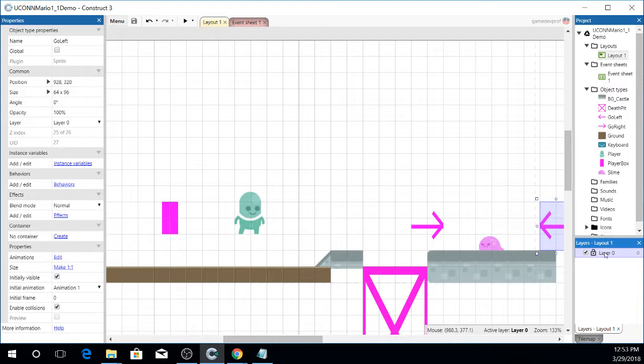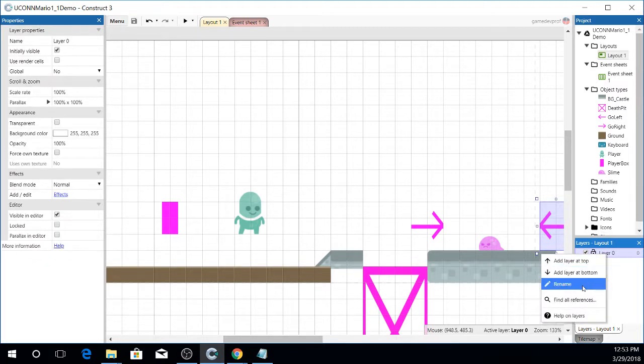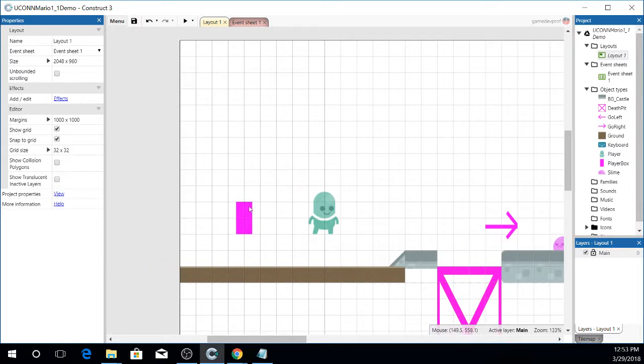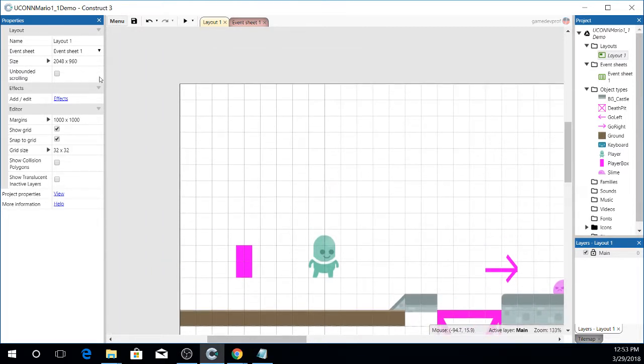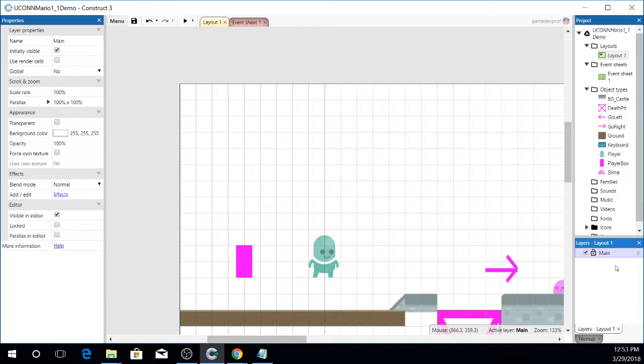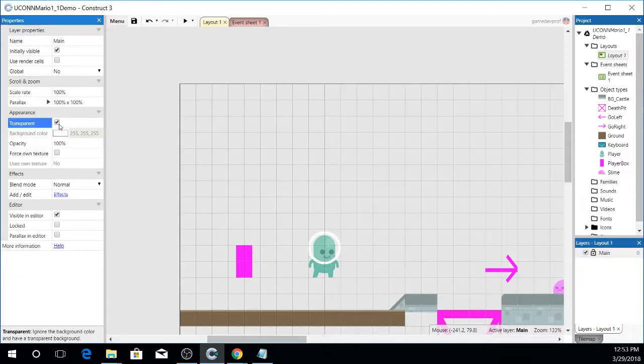So in your layers right now we have layer 0. We're going to rename this main, M-A-I-N. And main is at 0 right now. So we're going to add a GUI layer, a graphical user interface layer, to get some of the menu artwork up on here. Before we do that, we're going to select our main layer and transparent. It's unchecked. I want you to check it. It's just going to make the background gray.